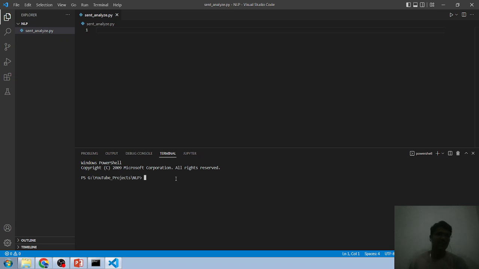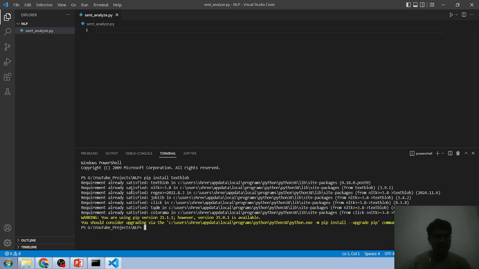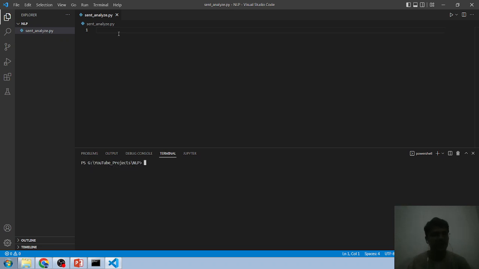Here in the example we have seen that it uses the TextBlob library, right? So we need to install the TextBlob also. So for that we have the instruction pip install TextBlob. But in my system, as you can see, it is already there, so it is saying requirement already satisfied. Okay, so I will clear the terminal now, and we will start writing the code for sentiment analysis.